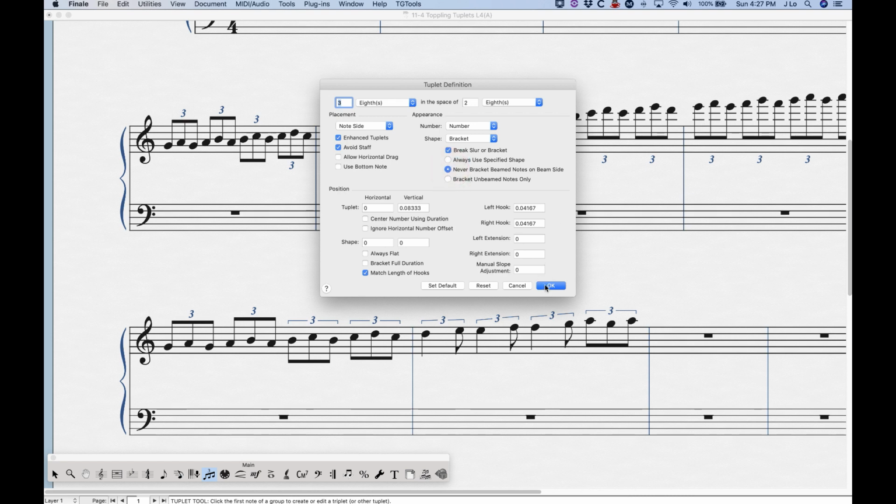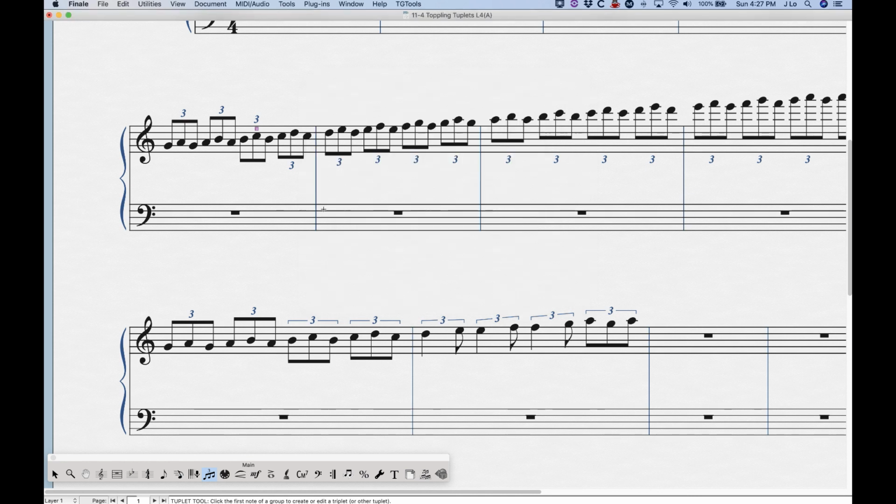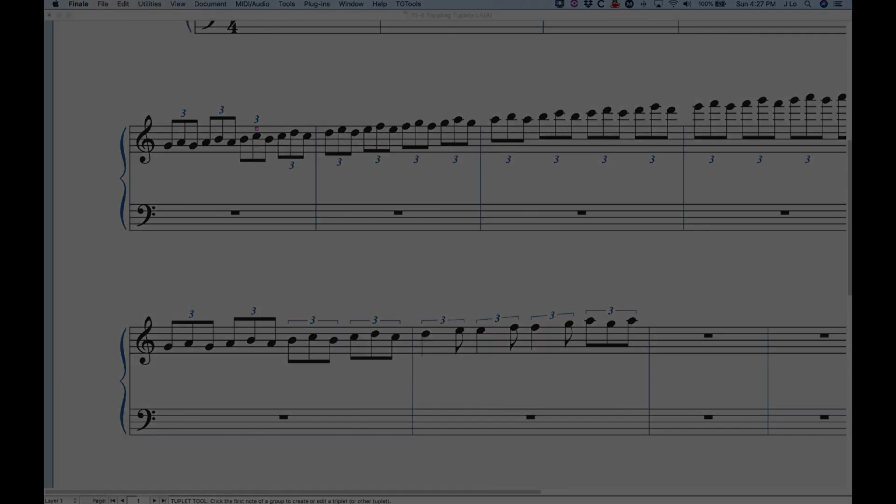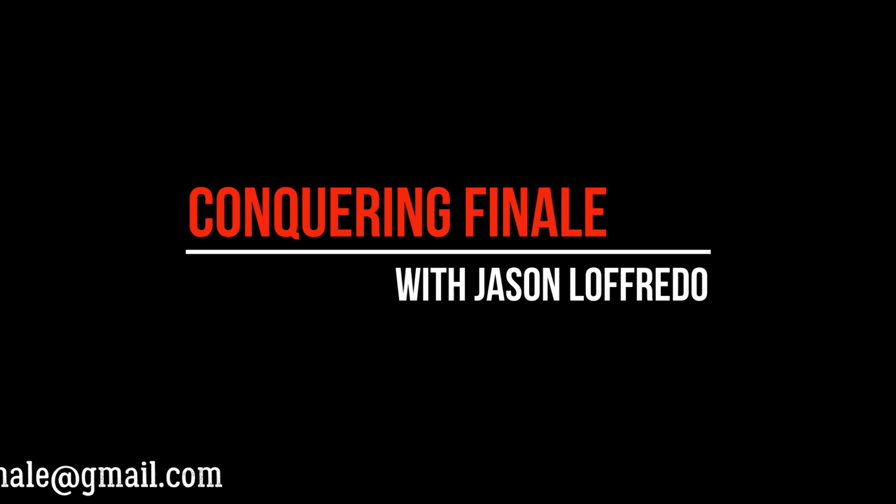All right, so that's placement and appearance, and I'm going to talk about positioning in part 2. So we'll leave it at that for now. So come back and we'll talk about the tuplet definition positioning next.